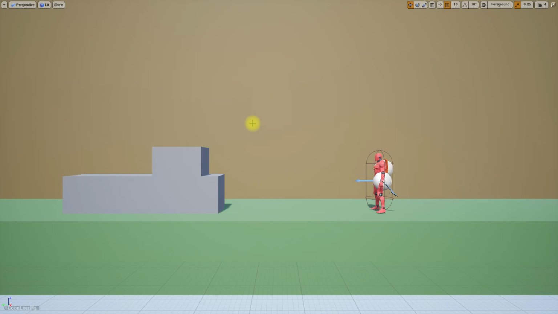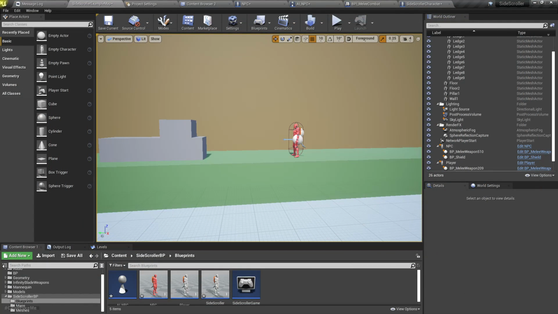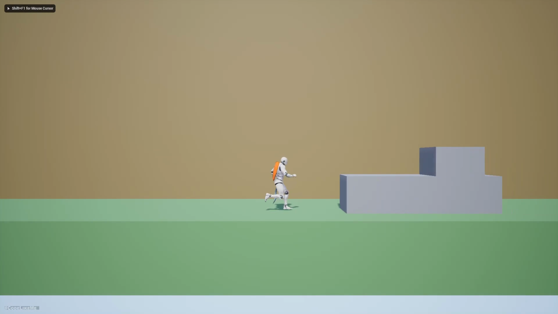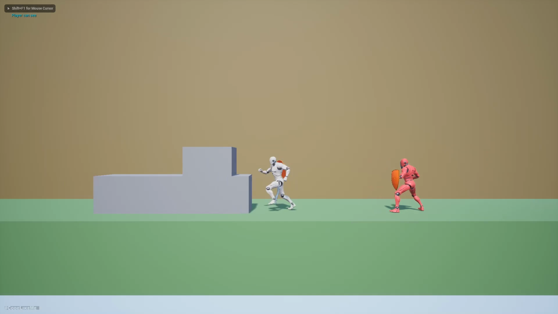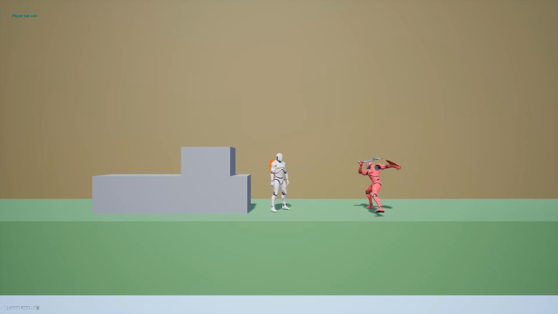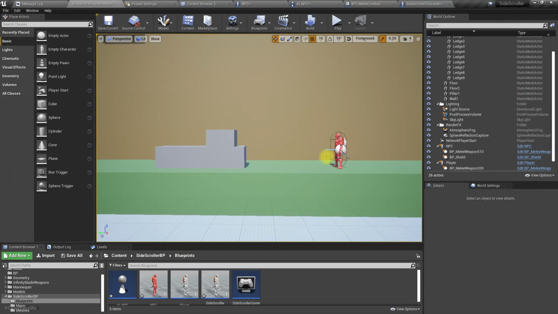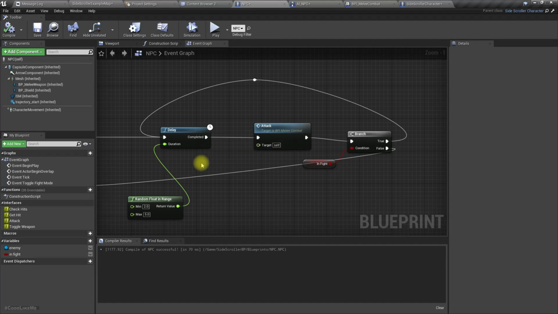So what's the next issue? What should we do next? All right, so consider a situation like this. Now the NPC should come towards the player before attacking. So let's see how to fix that.